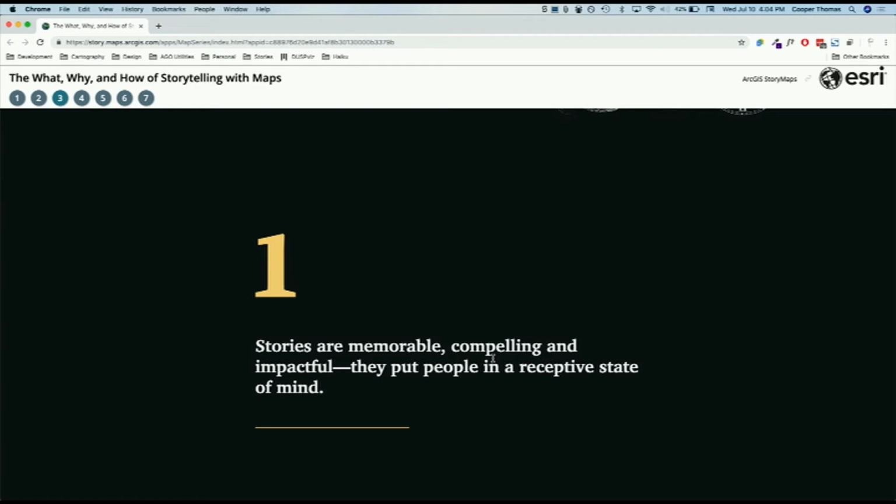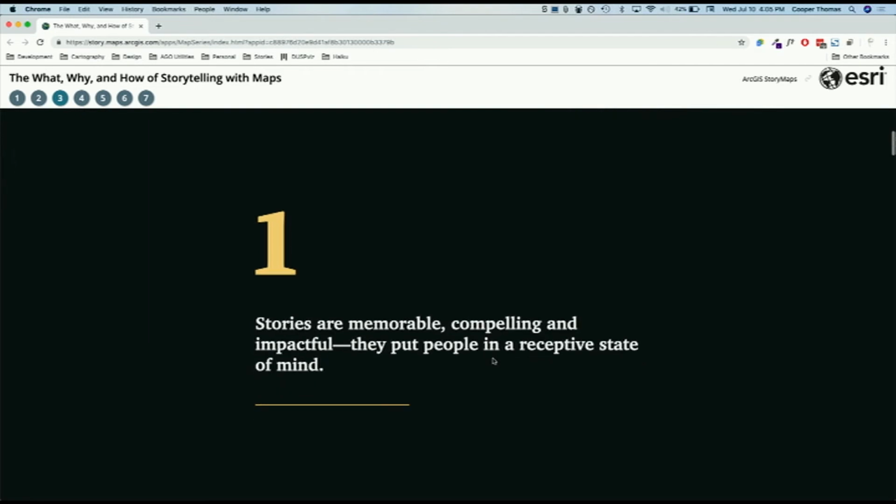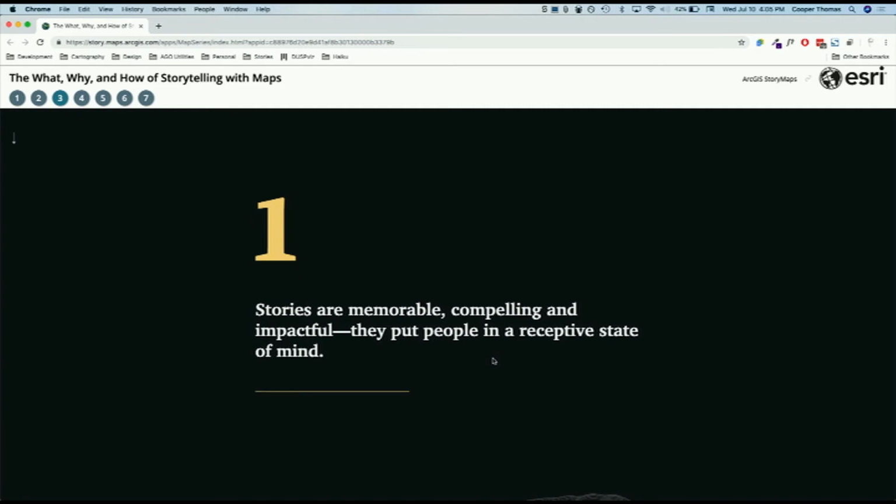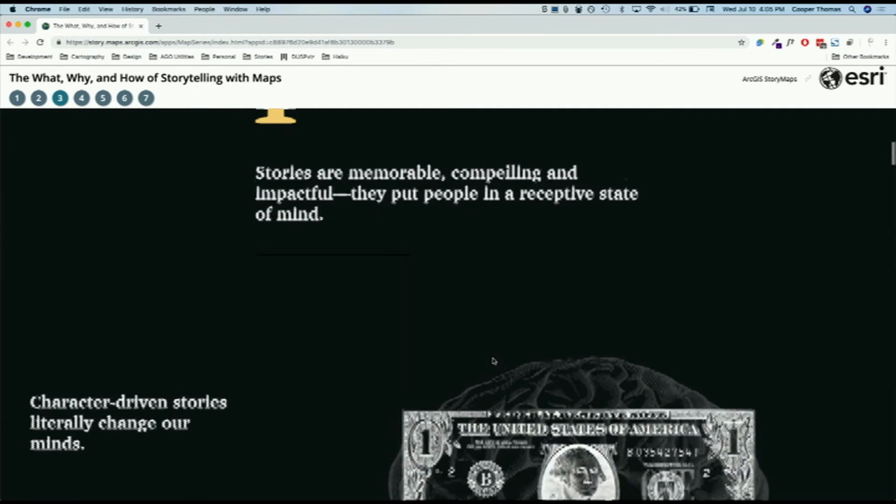The first is that stories are inherently memorable, compelling, and impactful, and they put people in a receptive state of mind. Storytelling is really at the core of human communication. We've been doing it since the Stone Age. And I think for that reason in particular, storytelling is much more likely to evoke an emotional response from someone than, say, a paragraph of written narration, or something more dry and analytical and statistics-based. Purely speculation on my part, but make of that what you will.